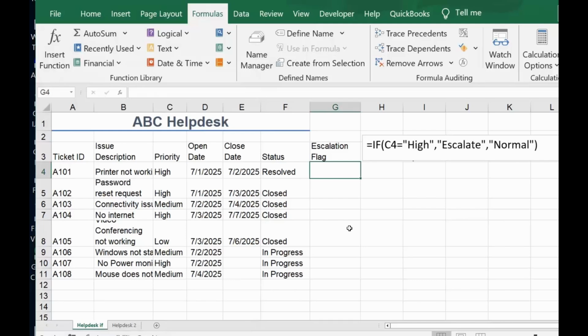So the first one, I have my mouse selected in cell G4. And let's just take a look at what we're doing here. So we have the ticket numbers, we have the issue, and then we have the priority, the date open, the date closed, and whether or not it's resolved. So the escalation flag column is going to reflect: in the C column, if it says the word high, we want to escalate it in the G column.